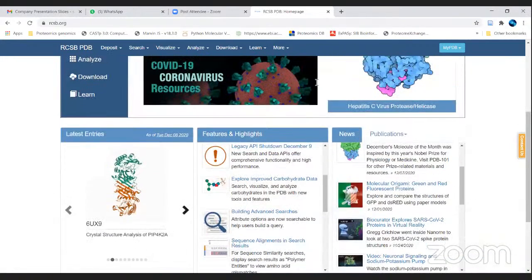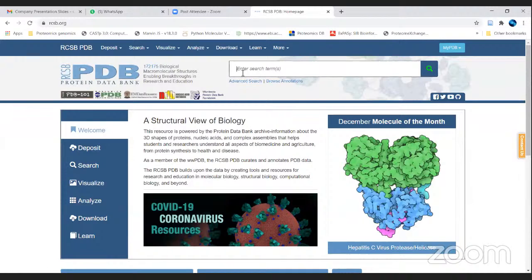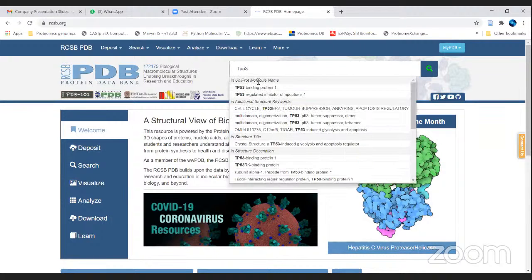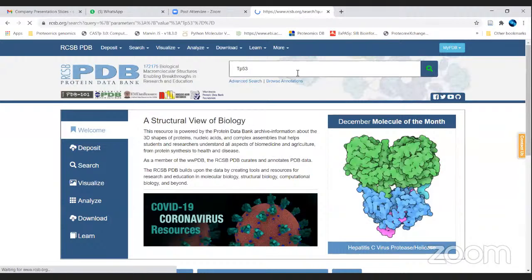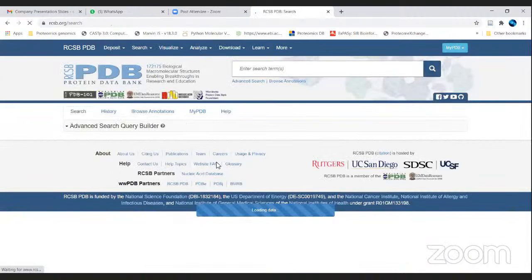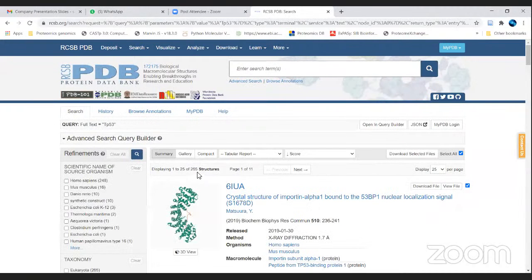I will search one protein of your particular interest. For example, the P53 gene is universal. Whenever you click on the P53 gene, it will start to give you a number of different related hints. You can click on one or directly search on the PDB for P53, and this is the particular page you will get. Here it will provide you how many structures are available.